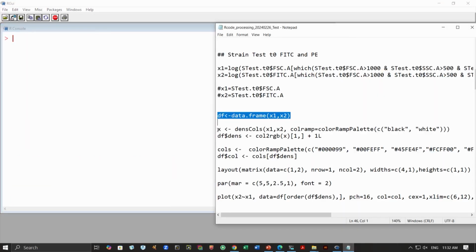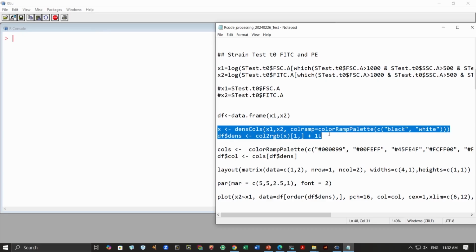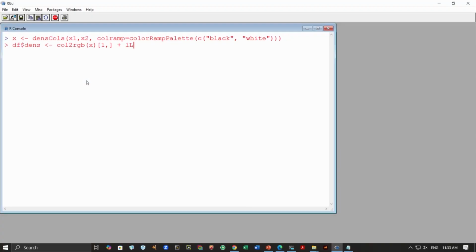These will be our x and y, and this is where we are actually creating the density plot, using this color palette, and we are calculating this df density.